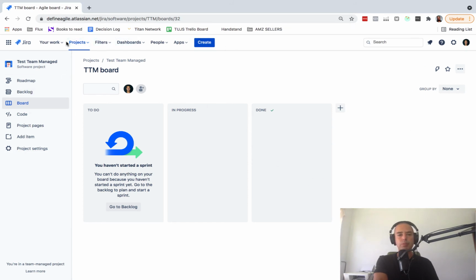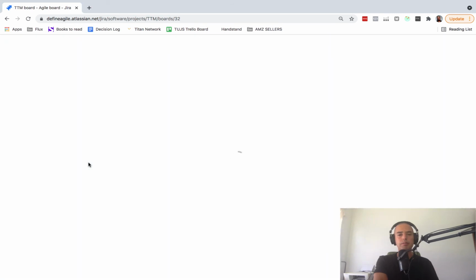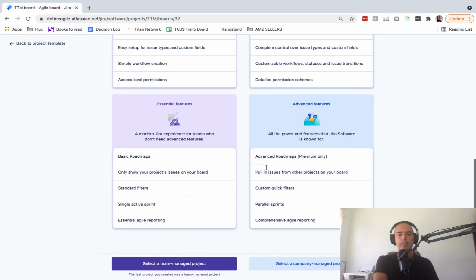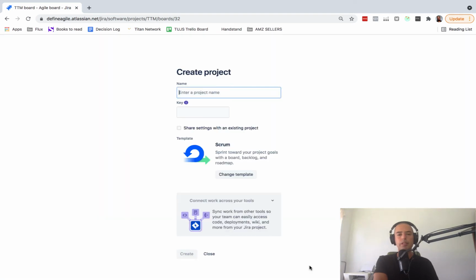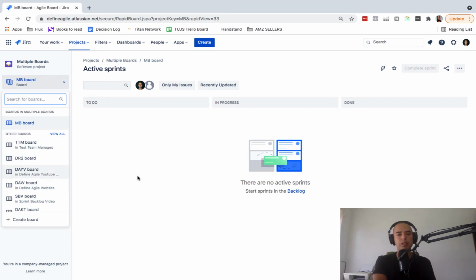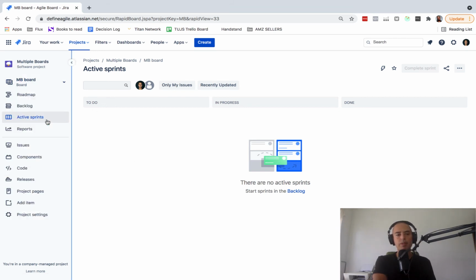Now let's create the other one. So I click on Scrum again. I use template and I click on select company managed. Multiple boards, I'll call it that way. Create. And this is what we usually see. This is what I like to see: active sprint board versus backlog. You can create as many boards as you want. So this gives you a lot more things to work with, creating releases, etc.